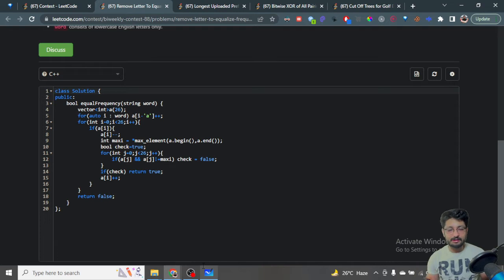If they are the same, then it is fine, we have got the answer. If they're not the same, I again do a for loop over all the 26 characters after doing this update of A of I. I check whether A of J is not equal to the maximum that I've seen, where maxi is the maximum count I've seen. If it is not equal, that means they all are not equal.